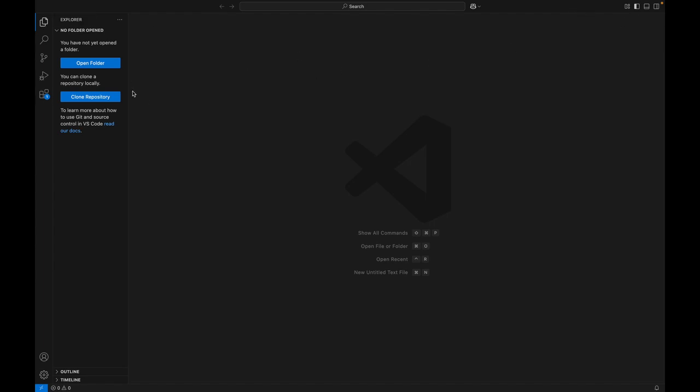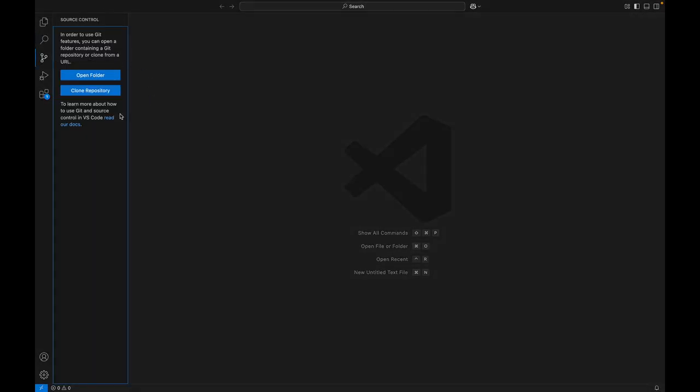So let's go to the left hand side now. This is the Explorer. This way you select your file, your folder, and you can clone your repository. The second one is to search a folder or a file. Then this is your Git controller. This way you put your GitHub repository. After cloning it, you can work everything here by pushing your code, pulling, and every other thing.